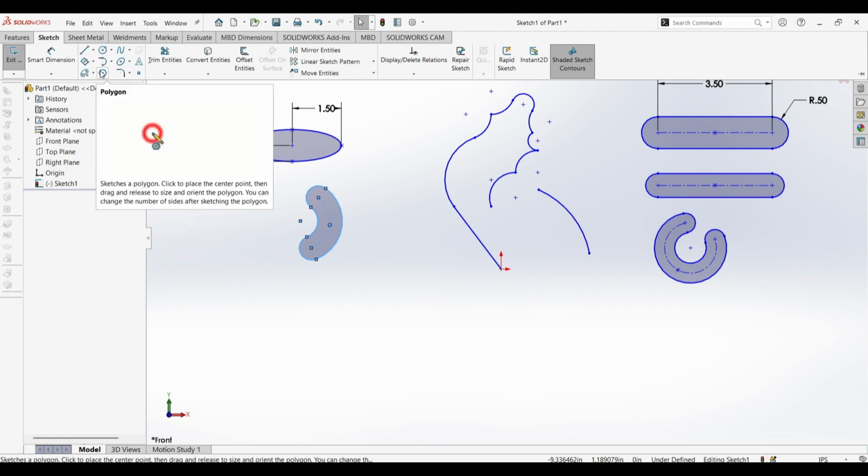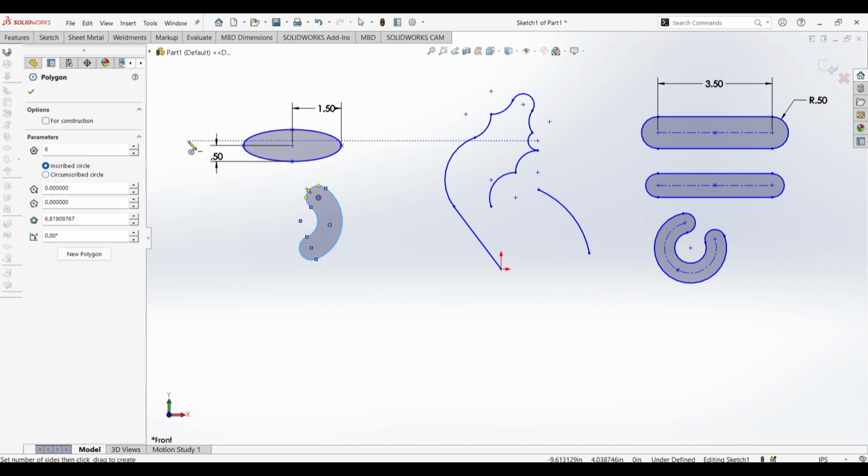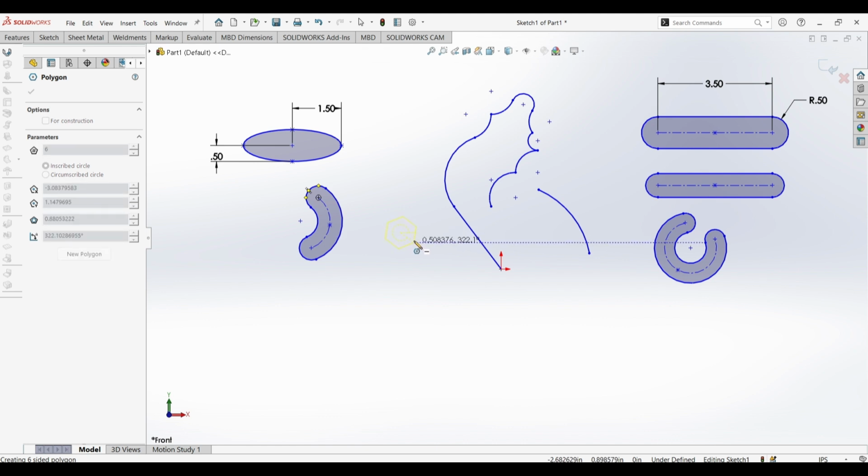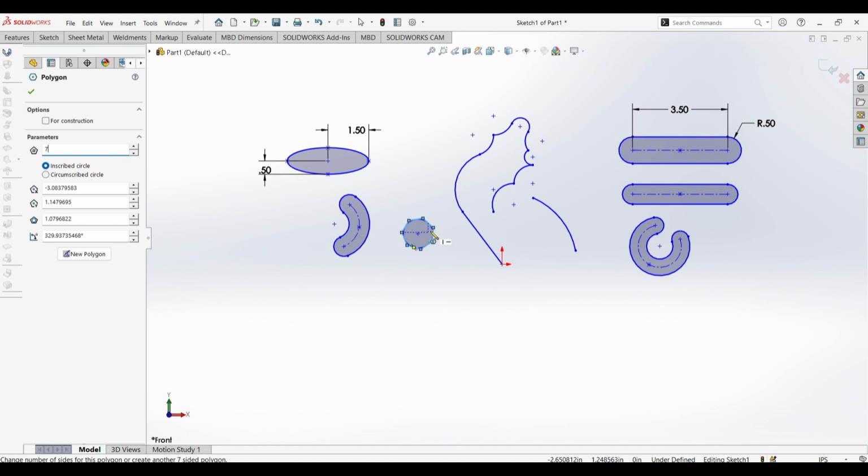Now let's see the polygon. A polygon is simply a shape which contains more than four sides. This polygon is being constructed with the number of sides 6. Simply you can go here and change it to 7. You will get a 7-sided polygon and so on.